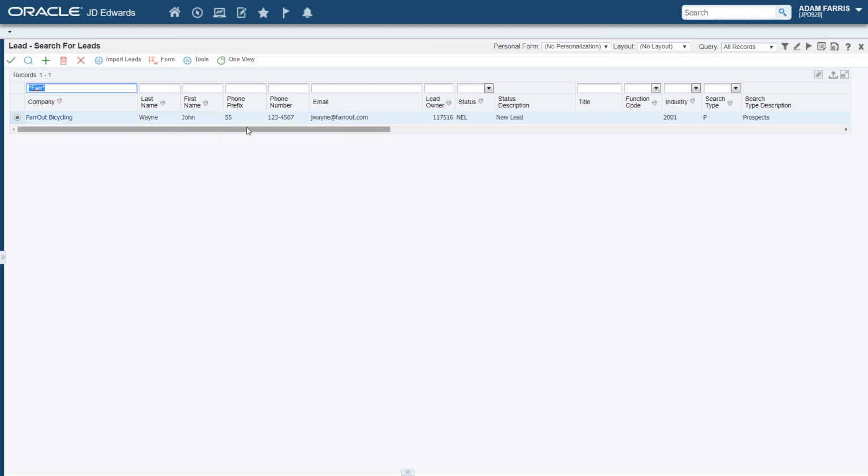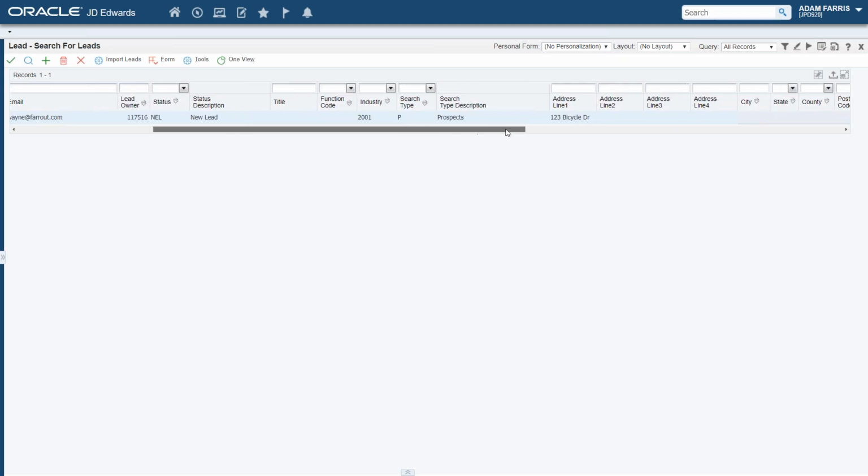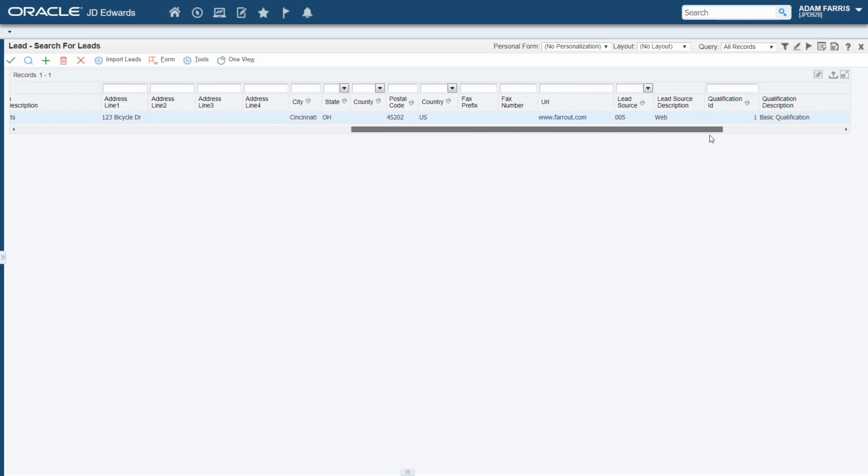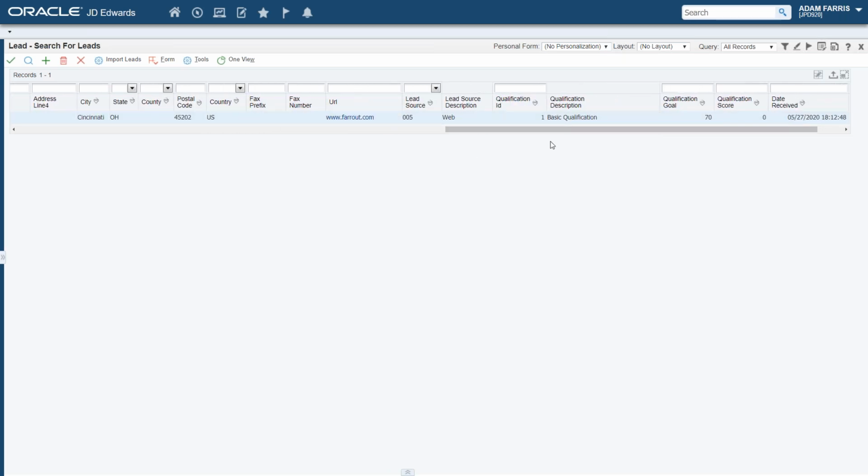So we've got John Wayne. It's got all of his information that you can see here from this lead screen. As I scroll across, you can see that I've got all of the address information, what the source was. So if you wanted, you could come out here and sort all of these leads by source if you needed to.